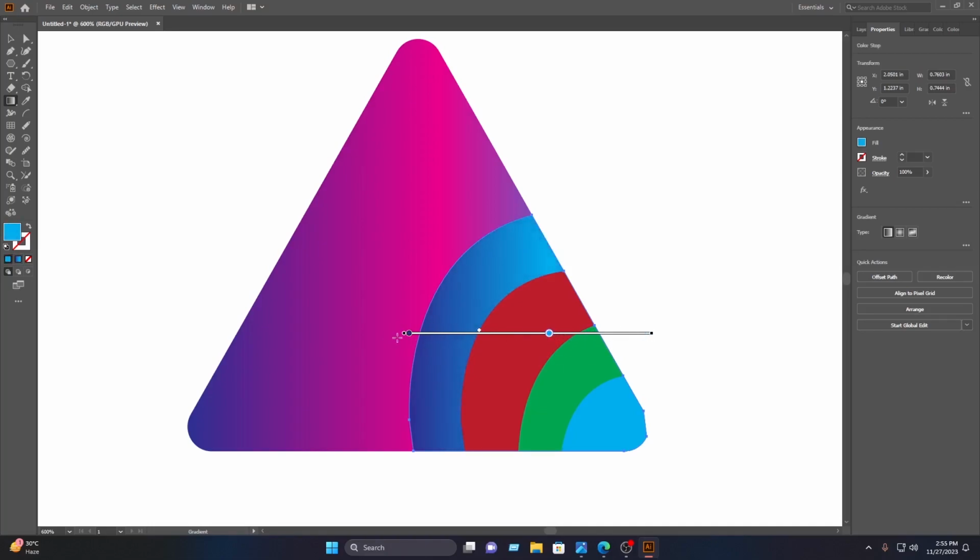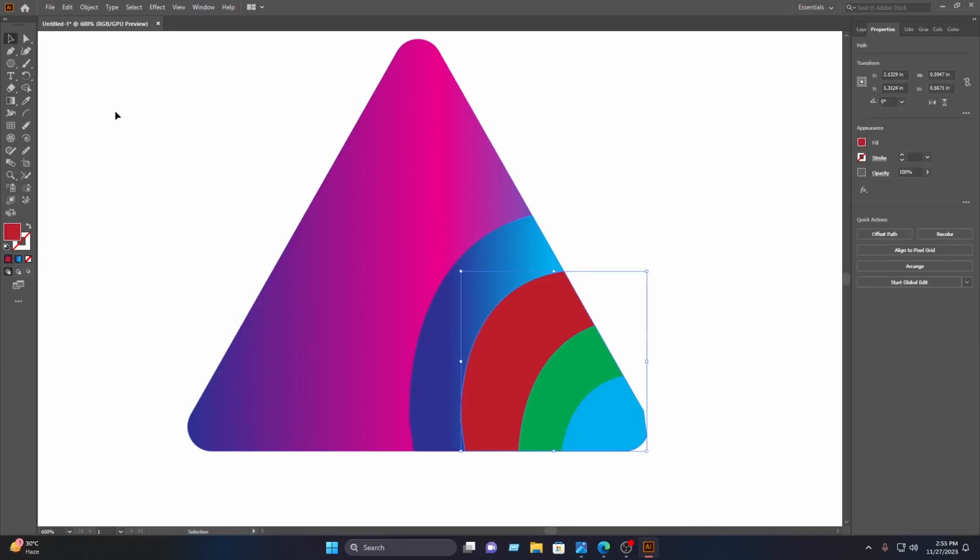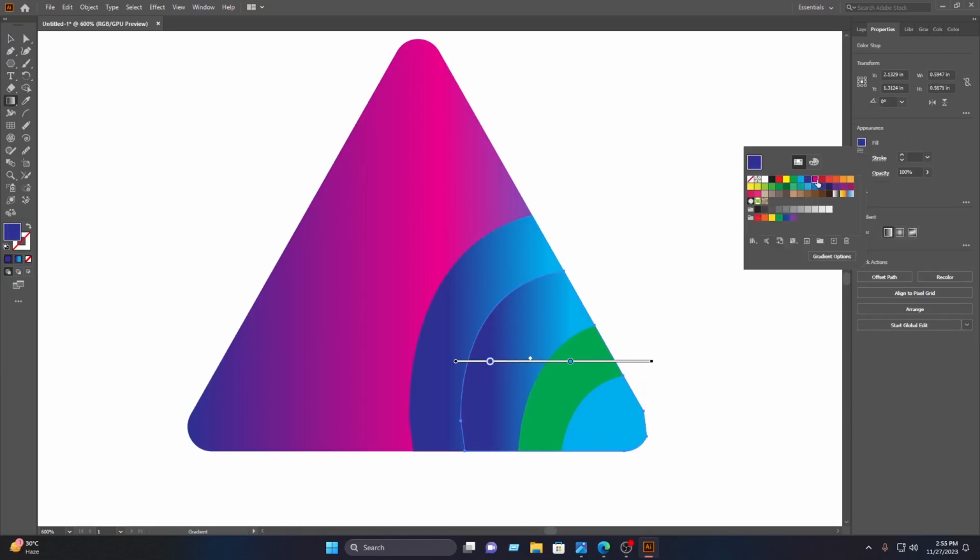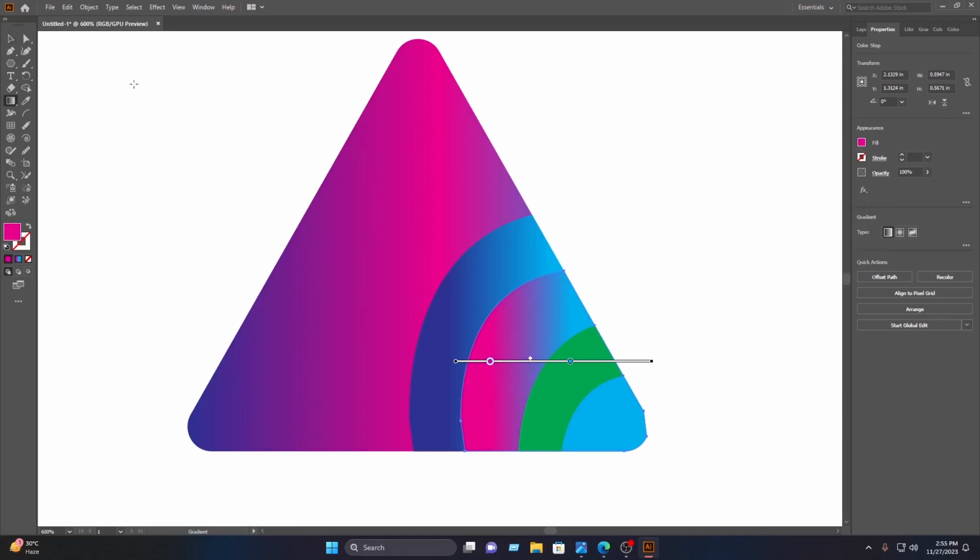Then select this and drag this in here, then select this and drag this in here, then select the move tool. Then select this, then select the gradient tool, then click on here. Then you have to select this, then click on the fill, then select this color from here. And then select the move tool.